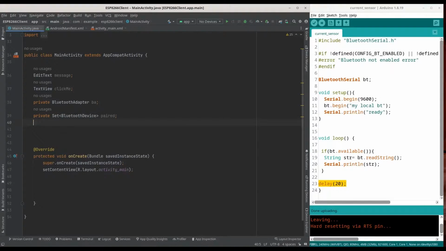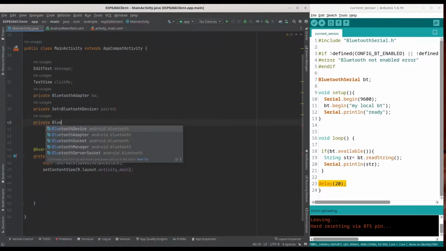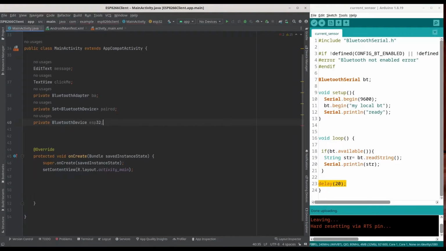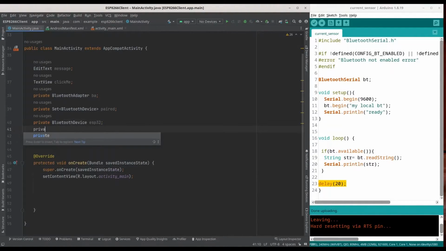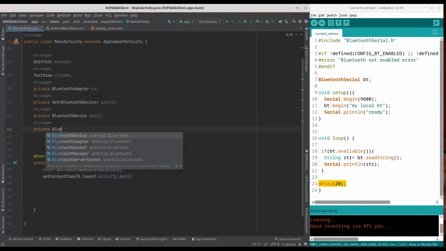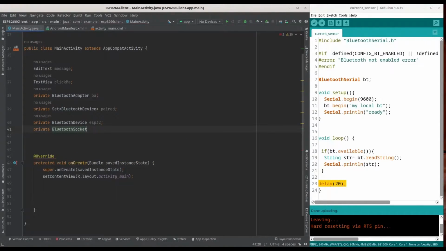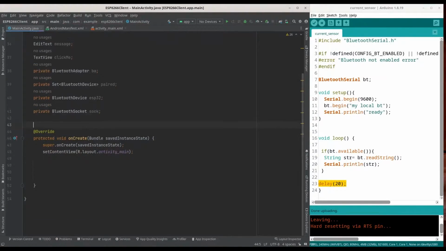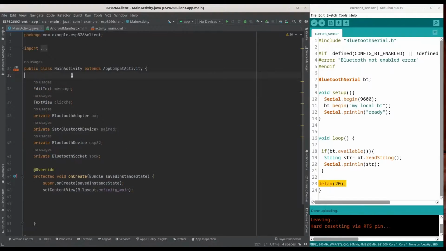Now we are going to have another Bluetooth device, private Bluetooth device ESP32. And of course later on we are going to extract this device from our paired set. And for communication, private Bluetooth socket, call it sock. So this part is totally fine. I'm going to remove these empty spaces.